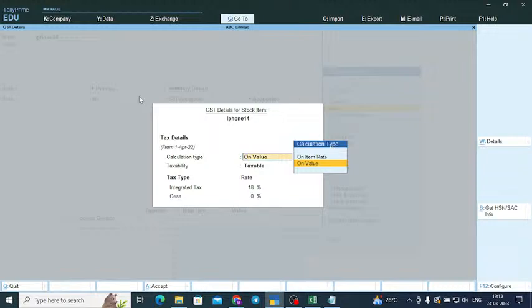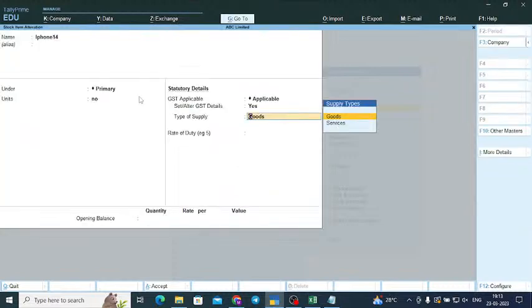So in this case, it is on the total value, not on the item rate. So I am choosing on value. Then the percentage I have to give is 18%. Enter. Then what is the type of supply?